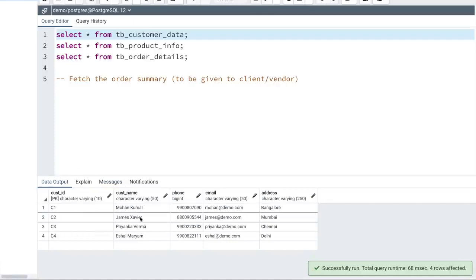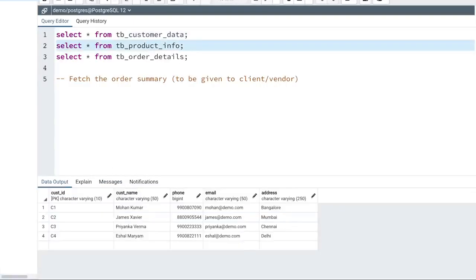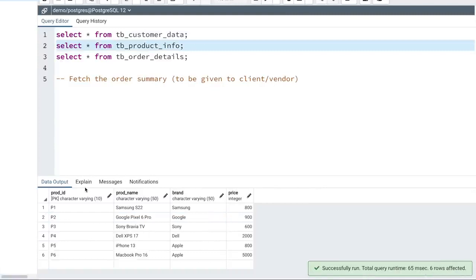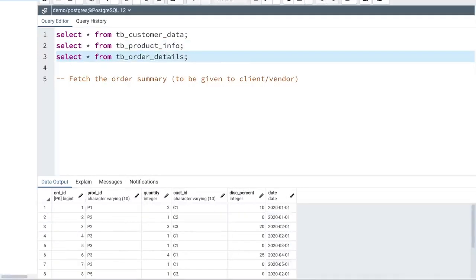Okay. Now in the customer table, as you can see, I have a few pieces of information about the customer like customer ID, their name, their phone, their email, and their address. And then in the product table, I have information about the product ID, the product name, which brand they belong to, and their price. And finally, in the orders table, you can find information about the order ID and the product which was purchased in a particular order, the quantity of that product, the customer who purchased this order, what discount was given to him, and finally the date when this order actually got processed. Now, let's say you're working on a project where you are recording this information about the customers, products, and the different orders.